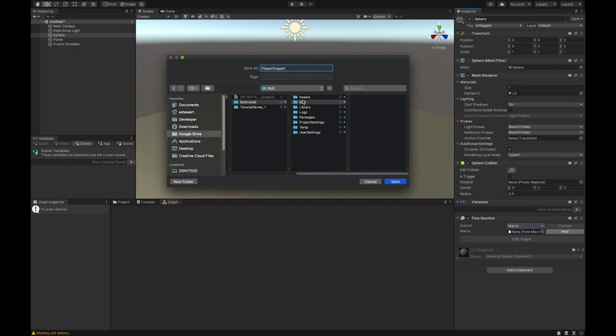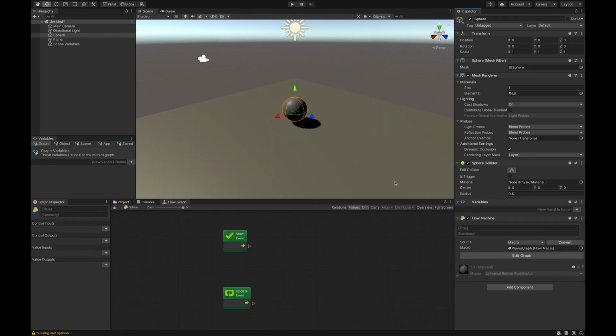Oh, apparently I have to save it. Oops, I didn't mean to put this in here. Well, I'm going to put it in here. And because I also misspelled this, let's save that again. I meant to put that Bolt folder in the assets folder, but I failed to do that. So just go ahead and save it in the assets folder.